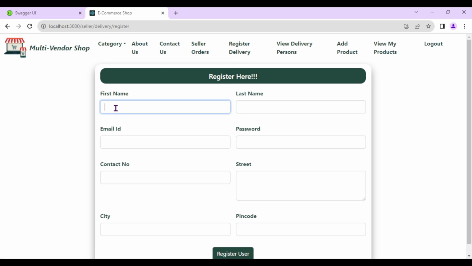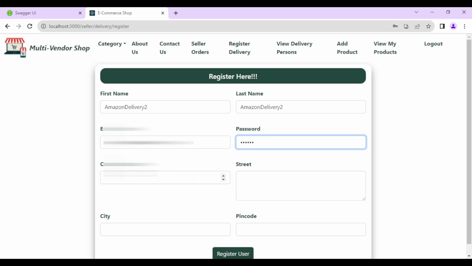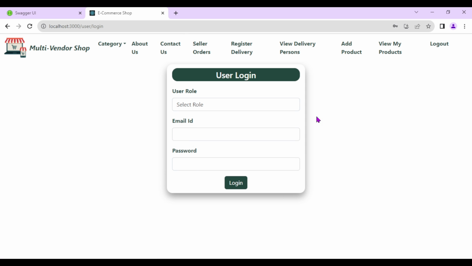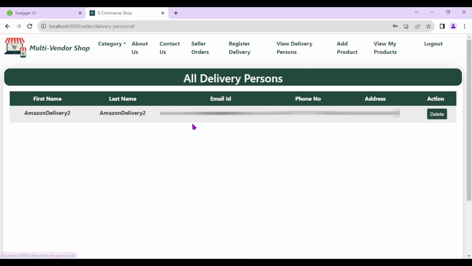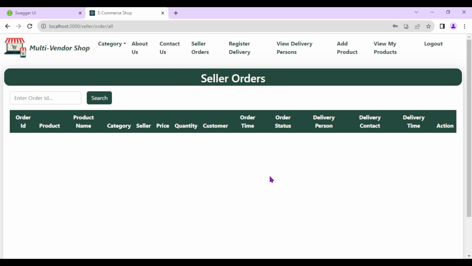And now let's register another Amazon delivery 2, and now again we can see Amazon delivery 2. After this, the seller can also view the seller orders. In the seller orders, the seller will be able to see all the orders by the customers for his product.